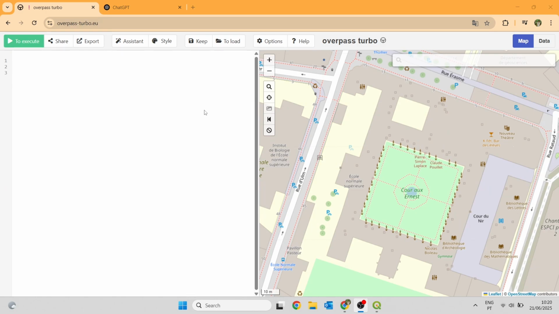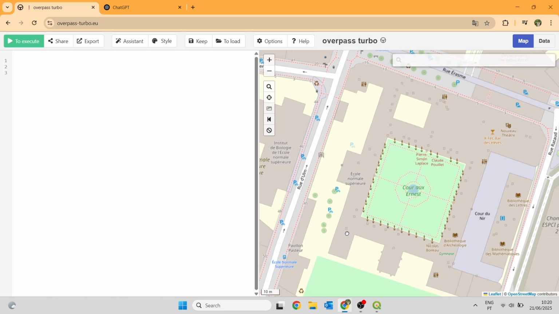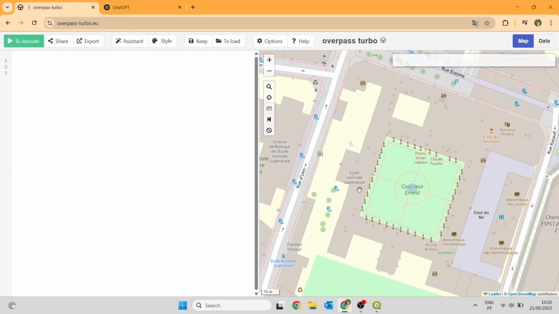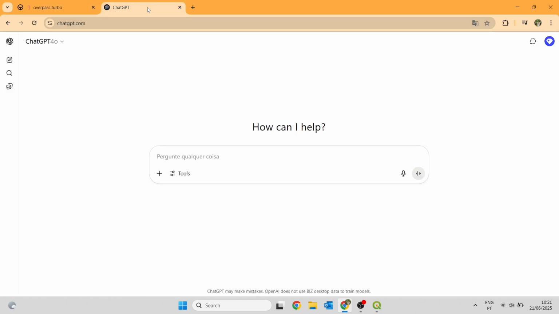On the right side we have the map, and on the left there's a window where we'll write the code that will extract the data we need. For example, we can see that there are some trees represented in the urban area. We can even start by trying to download these trees. To do that, I'm going to open ChatGPT and write the following request.